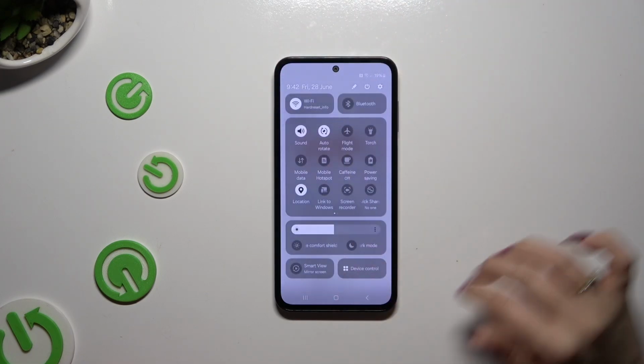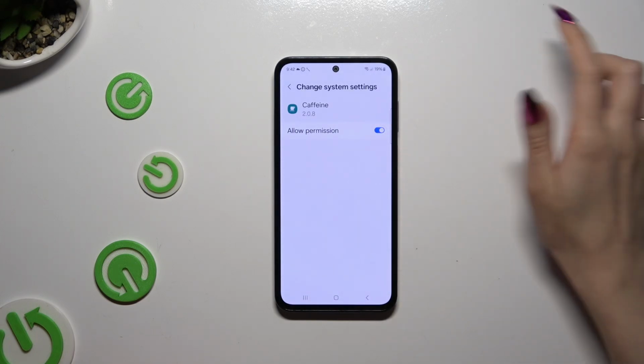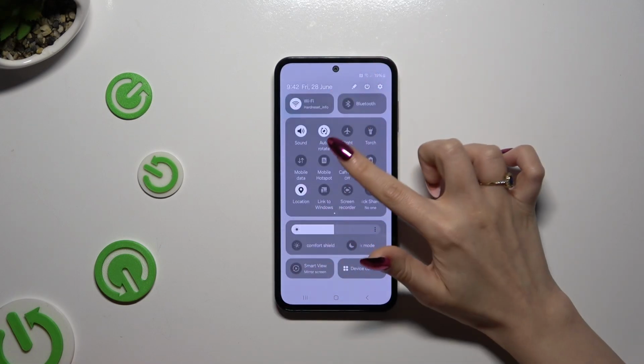Access Tab menu again and simply tap on the shortcut. Now after clicking on Allow Permission, click on it again.